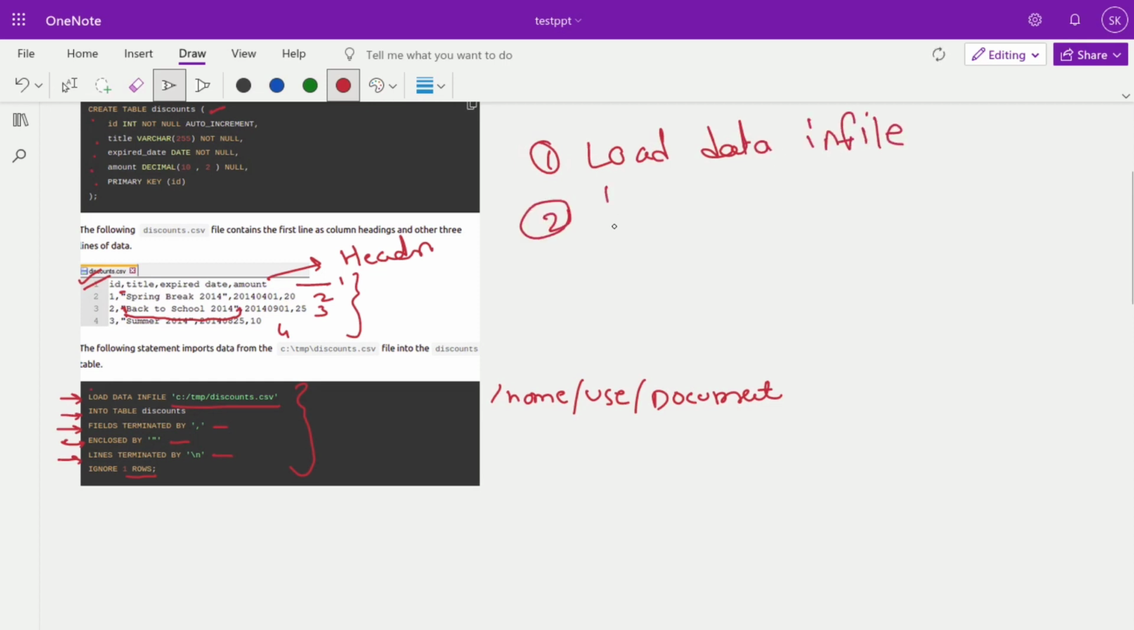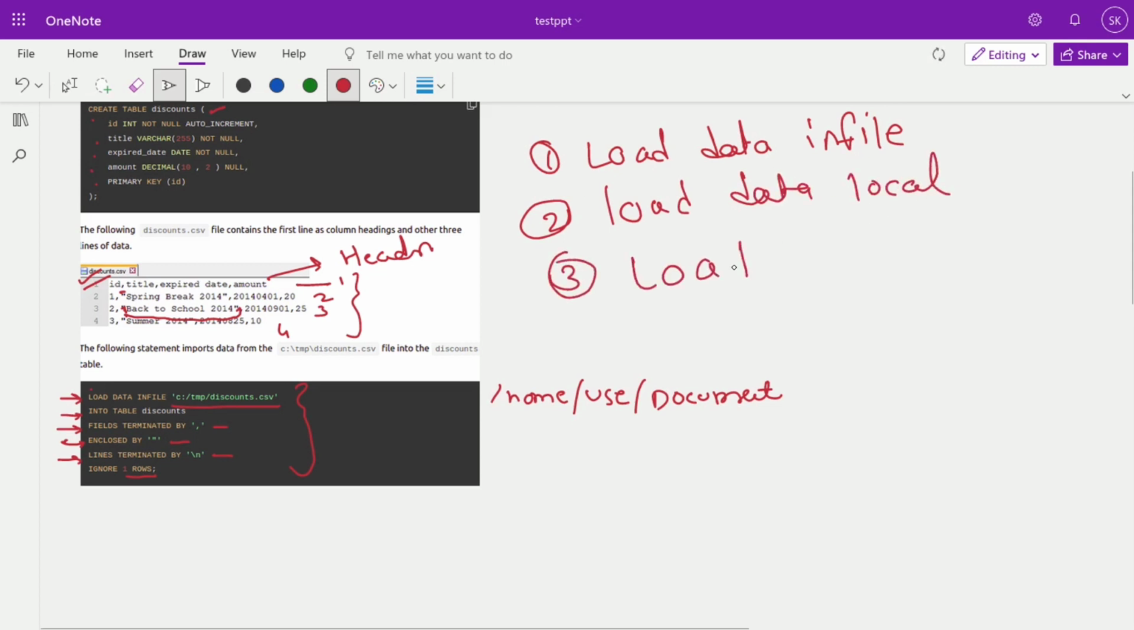The second one is LOAD DATA LOCAL. You can check the syntax is similar, you just need to provide a remote file. And apart from that, there is LOAD REPLACE DATA. Currently in LOAD DATA only insertion happens, and LOAD REPLACE DATA will update your data in the database. Okay, LOAD REPLACE IN FILE. These are the three implementations for LOAD DATA, or importing.